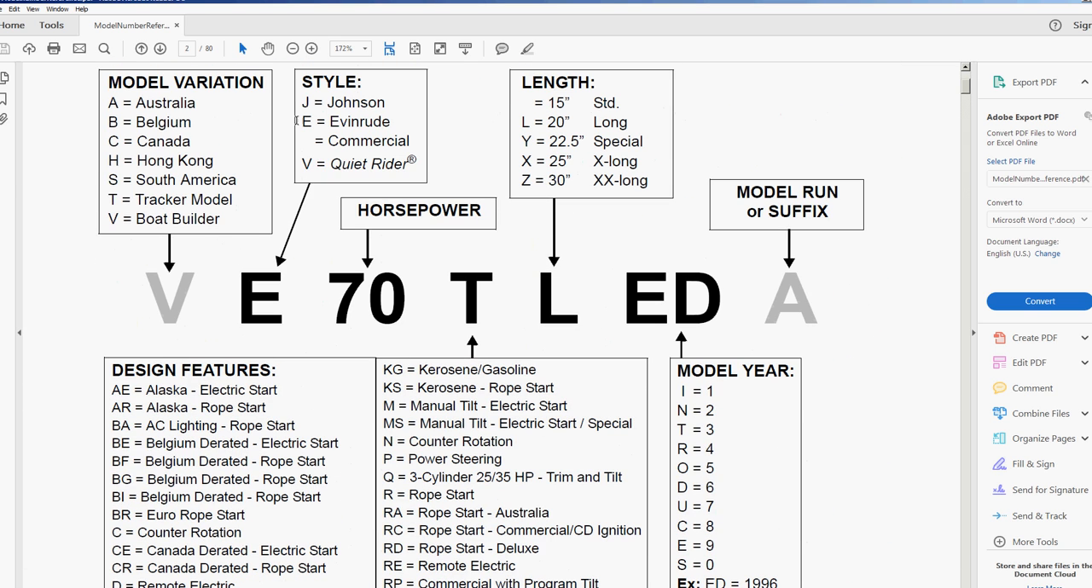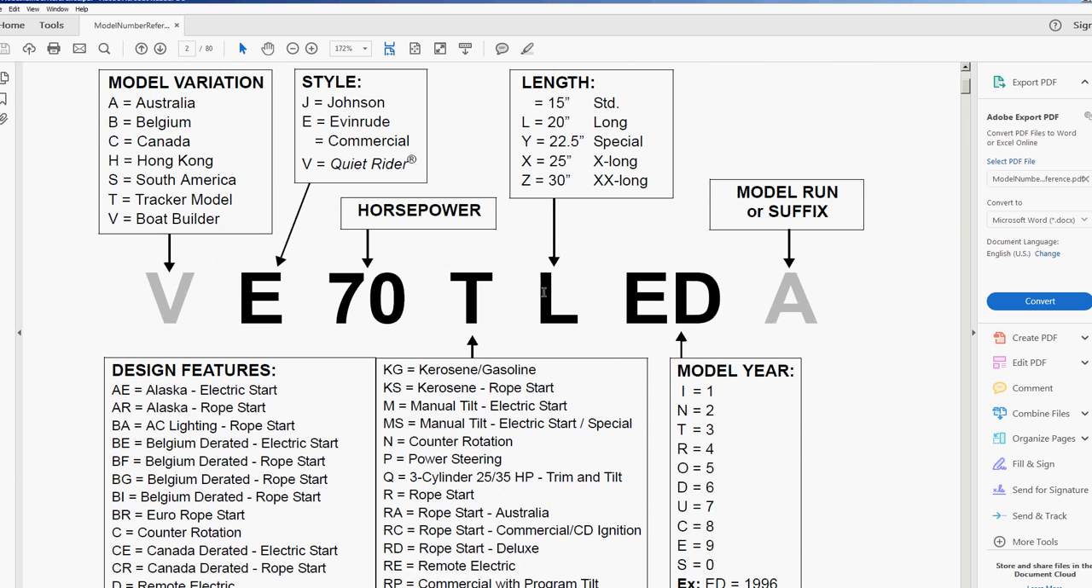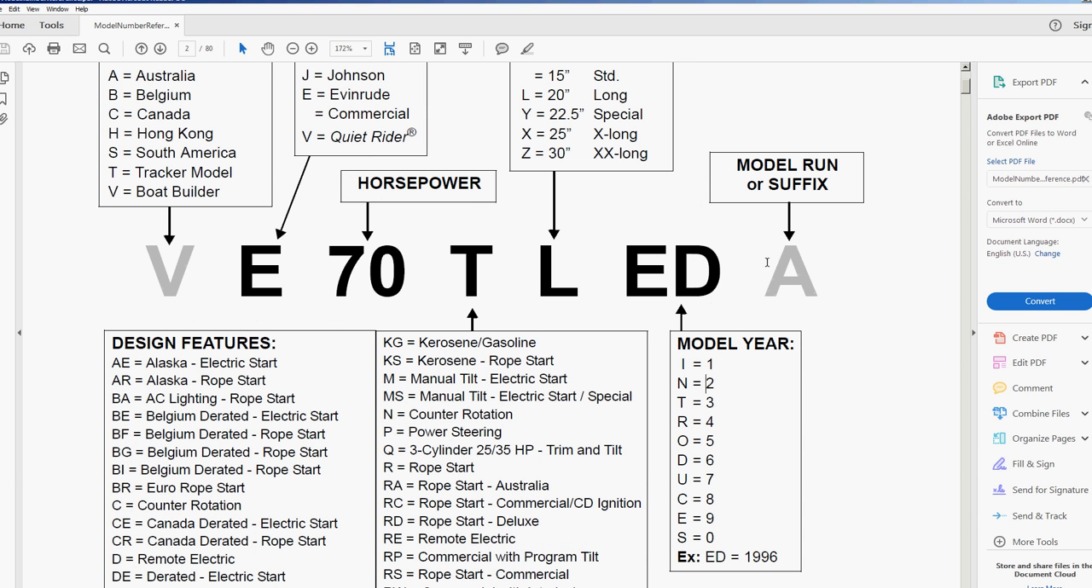So E stands for Evinrude, J would be Johnson, horsepower 50, so our letters are BEL, so we have BE, which is Belgium derated electric start, then L, which is a 20-inch long shaft, and our main letters are CN, which is going to be, C is an 8, and N is a 2, so we have a 1982 50 horse, and the model runner suffix is R, which is completely useless to us.